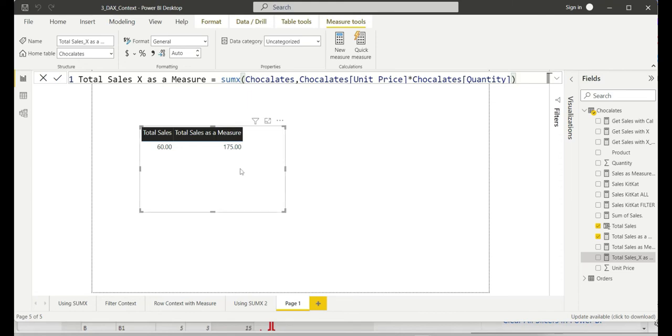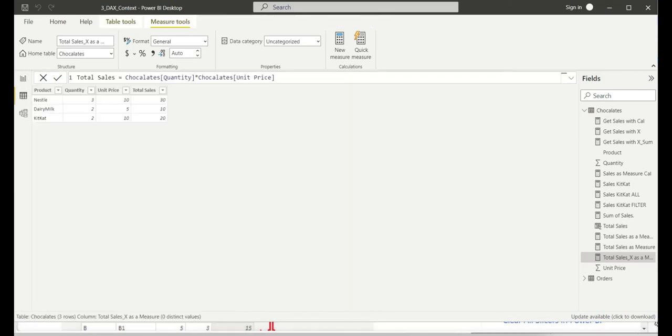So if I add this very particular measure, let me just expand this in advance. And if I add this one, boom, I get the correct amount as 60. So we have sorted that. But what if, another interesting point over here, what if I have total sales is equal to sum of quantity into sum of unit price over there? In other words, we can say if we have measures as a column.